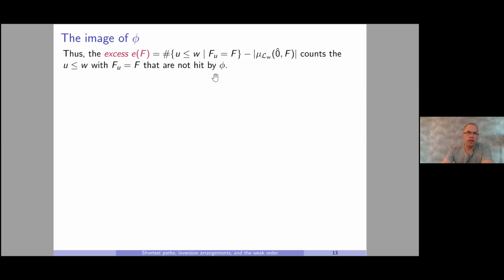But then what we can say, we can take the difference: the number of vertices altogether that have this quick-step set minus the number of vertices that must be in the image of phi. Well, that's some non-negative number, and it counts the elements with this particular quick-step set that are not hit by phi. So this sort of refines what we know about this phi.